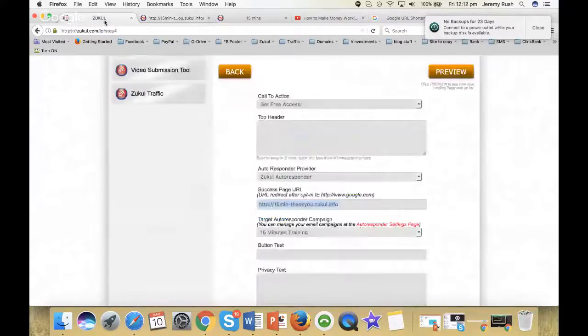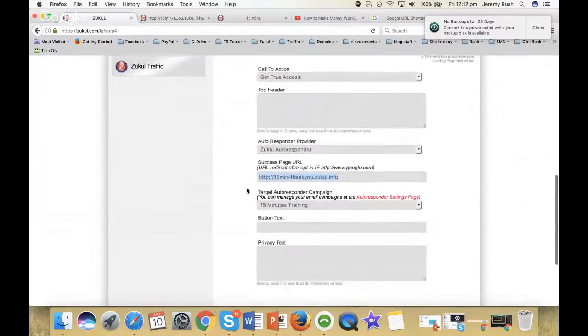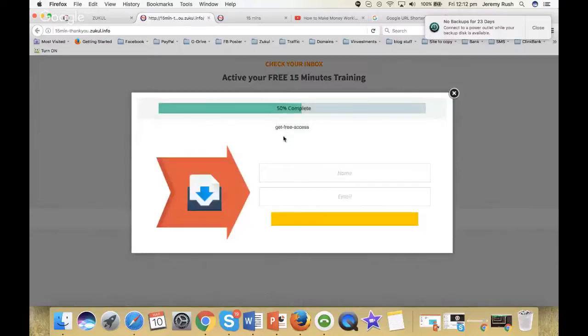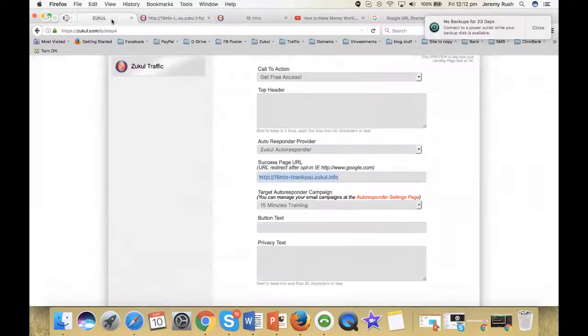So what we want to do when we're building the page, I put here get free access. That's on the next stage, so they don't actually see that until they get to here, get free access. So we're not worried about that. Now on this one, the autoresponder, I obviously want the Zukul autoresponder, the one that I get with my package. The landing page is what happens if they fill out their name and email address.